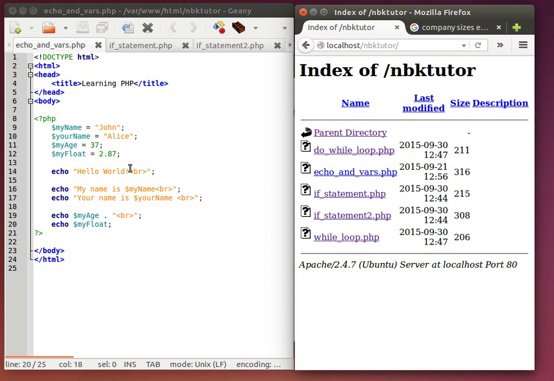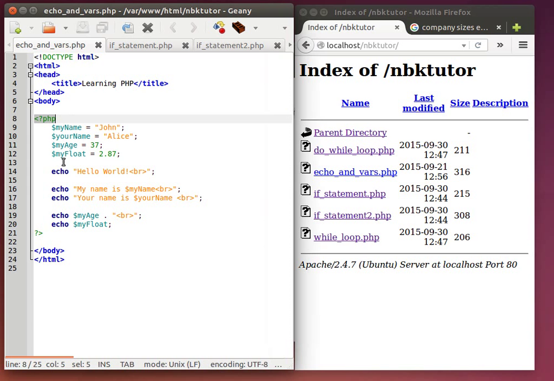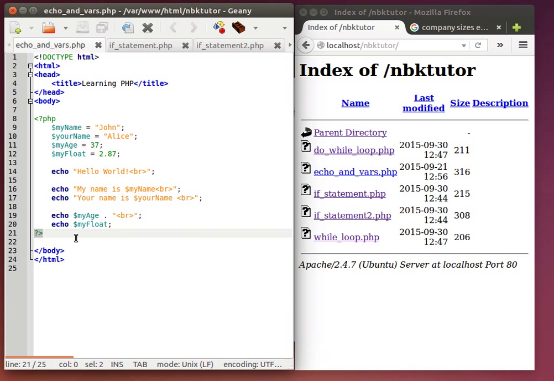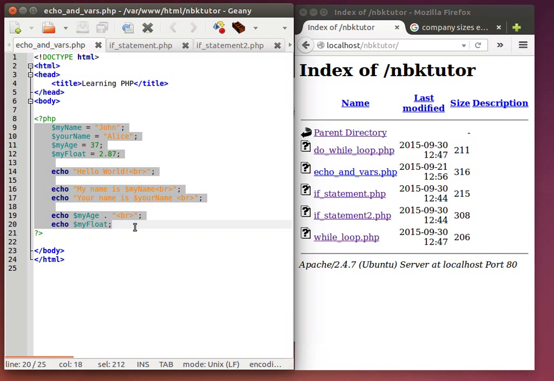First, just a reminder, you can place your PHP code inside an HTML file. All you have to do is put the code within the PHP tags. You start with less than question mark PHP. You put your code and then you close the tag with question mark and the greater than sign, okay? Don't forget.